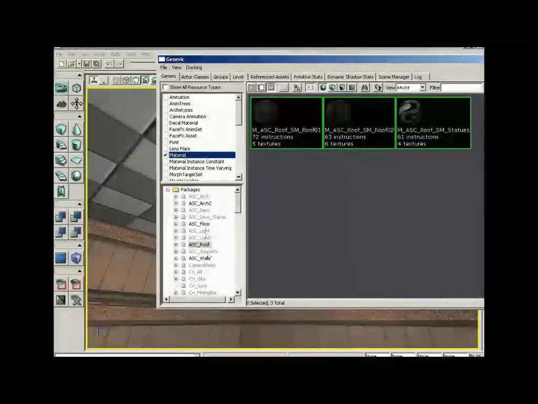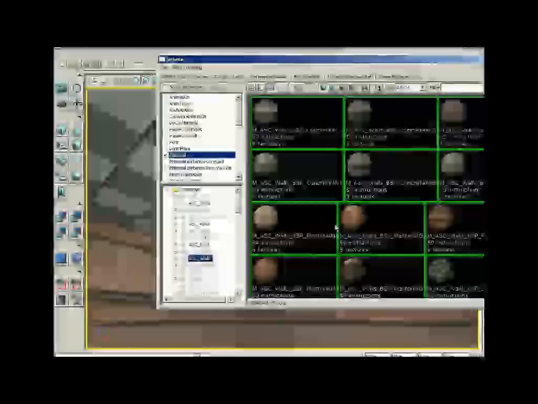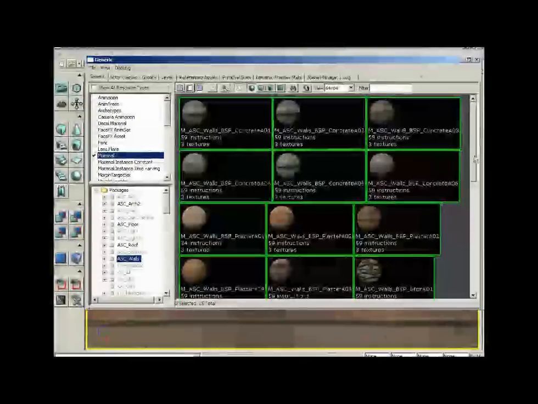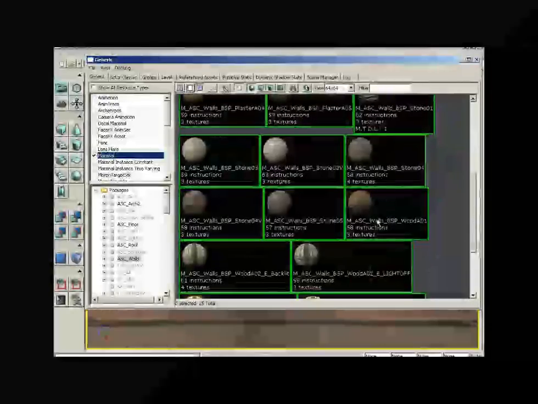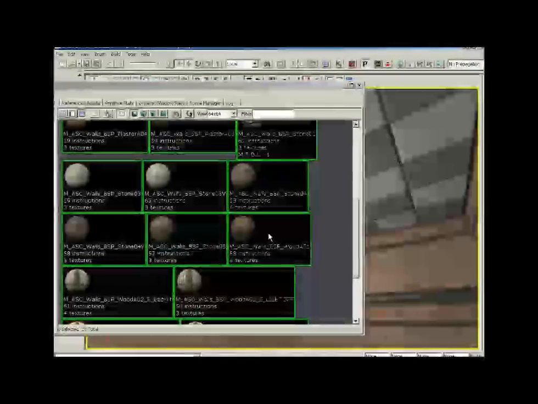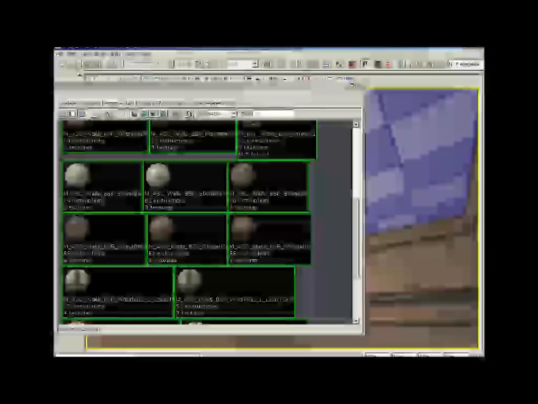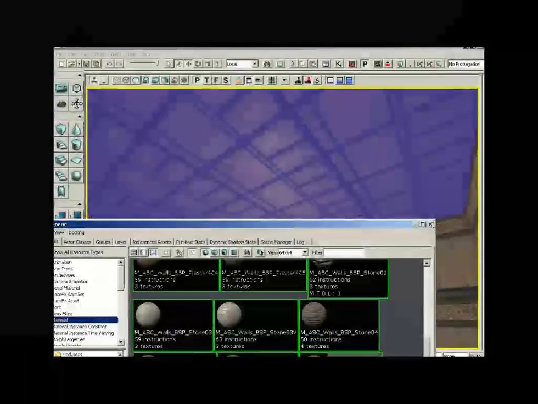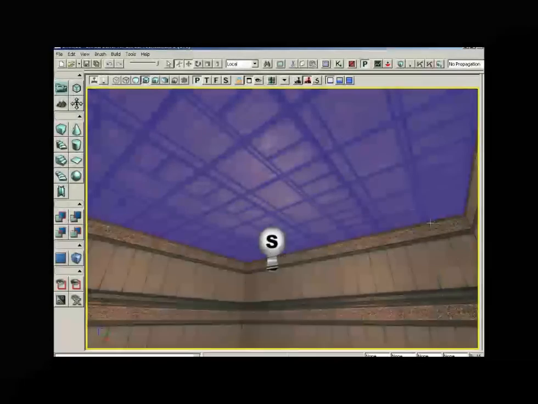That's right. So we're going to go back to the ASC Walls package. Okay, sounds good. And there is a BSP Wood A01 material in here that I think we can use. So let's go ahead and just select the ceiling. And there it is. Make sure it turns blue, and then we'll click on Wood A01. And I think that's going to work.